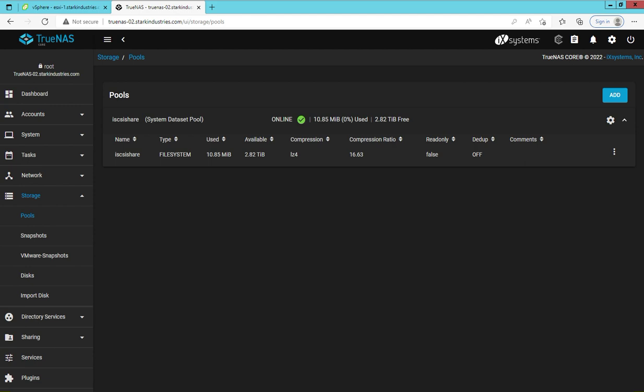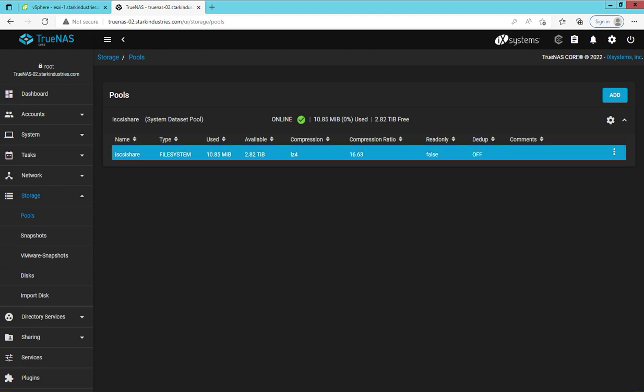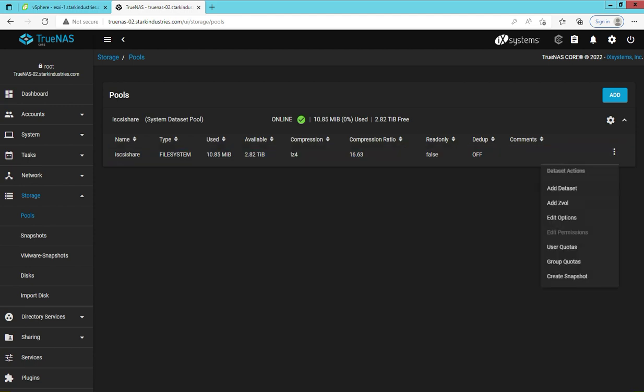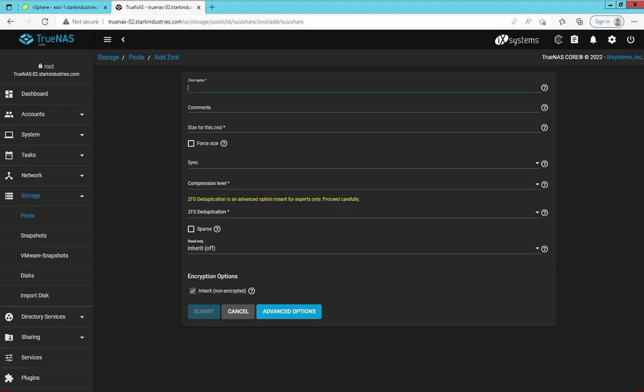Once the pool is created, we can now create smaller volumes or LUNs that we need to present to our VMware vSphere environment. So I'm going to click on these 3 dots and click on Add Zvol. Once I click on Add Zvol, we can give it a name. So I'm giving it the name LUN0. In the comment I also mention LUN0. I give it a size of 100 gigabytes, and for the rest of the settings I'm leaving them at their defaults. So I click on Submit.